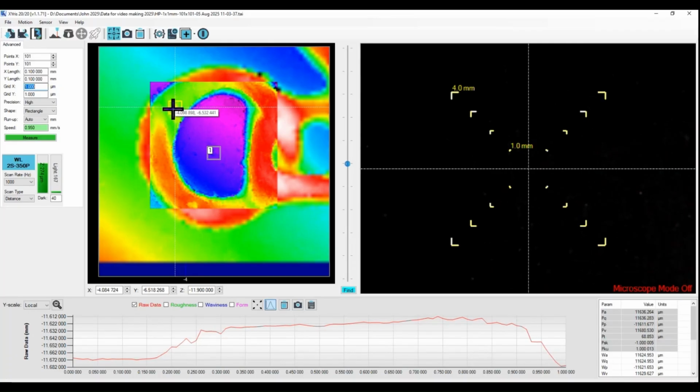There's a little dimple or some feature here. I'm going to add that to the measurement. That's number 2. And I'm also interested in this edge feature, so let's do that. I'm going to add that, and that's going to be measurement number 3. So 1, 2, and 3.